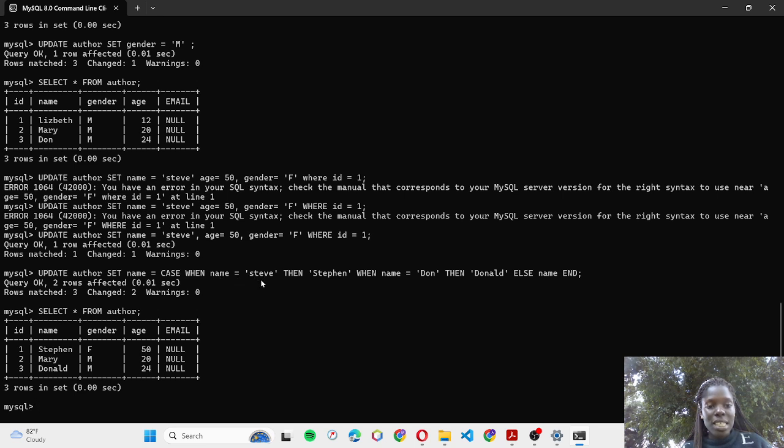We updated where there's column ID 1. That's why you're not seeing Elizabeth anymore. So we updated to Steve, as in this line. We updated to Steve and put their age as 50 and said that they are female. And now when we've done the case statement, where there is supposed to be Steve, there should be Stephen, and where there is Don, there could be Donald.